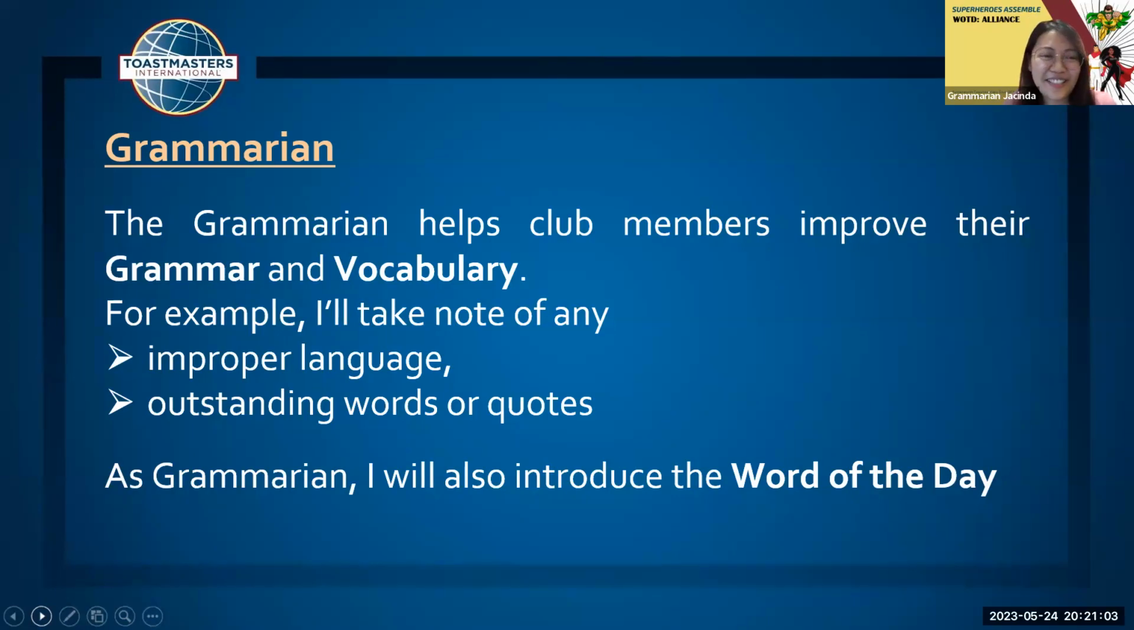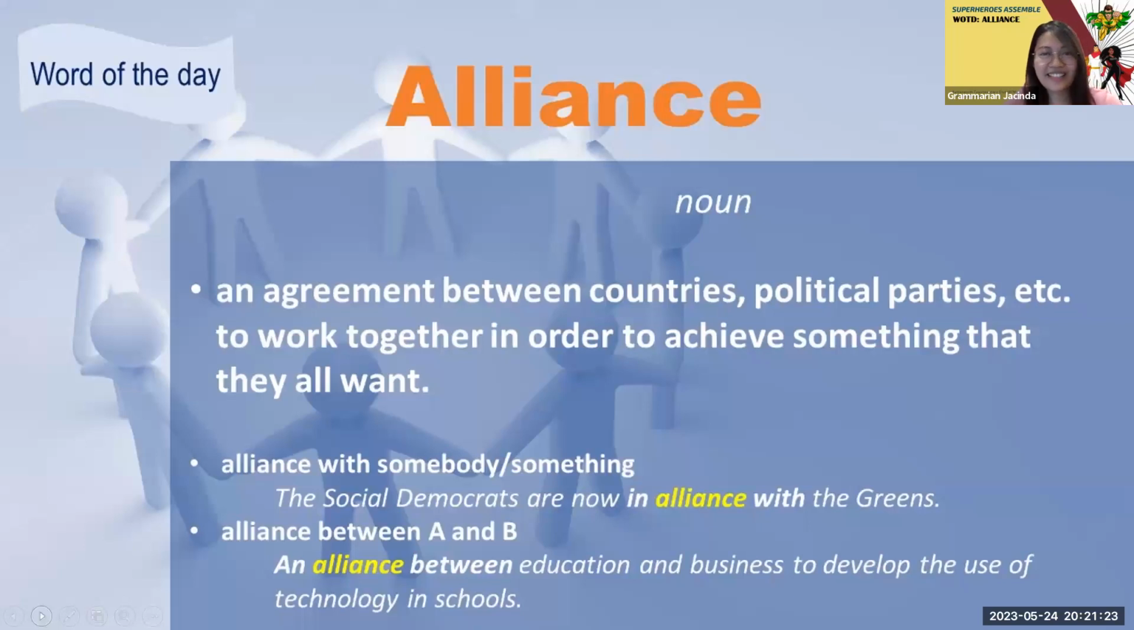The grammarian helps club members improve their grammar and vocabulary. For example, I will take note of any improper language, outstanding words, or quotes. As grammarian, I will also introduce the word of the day. The word of the day is alliance. It is suitable for the superheroes assemble theme because it signifies the coming together of different individuals or groups for a common purpose.